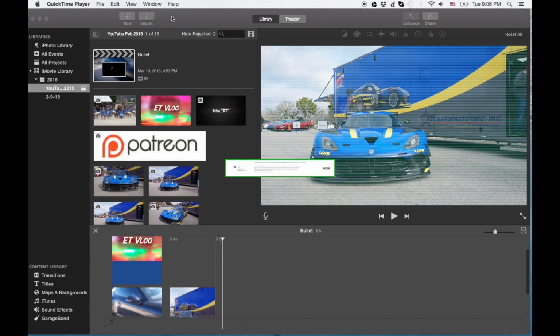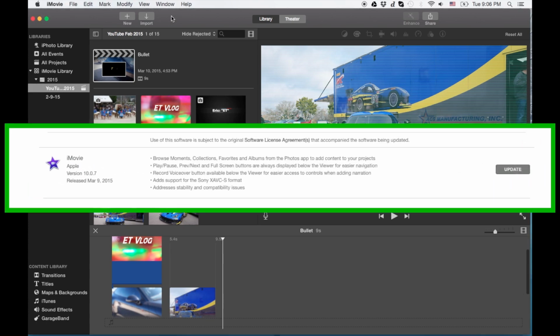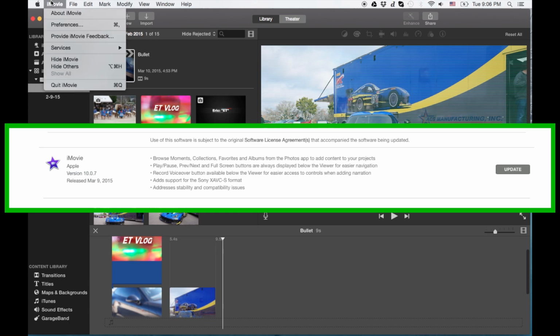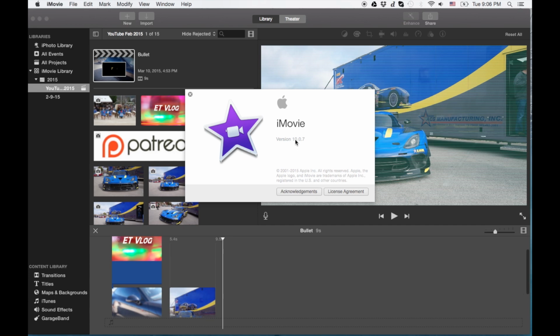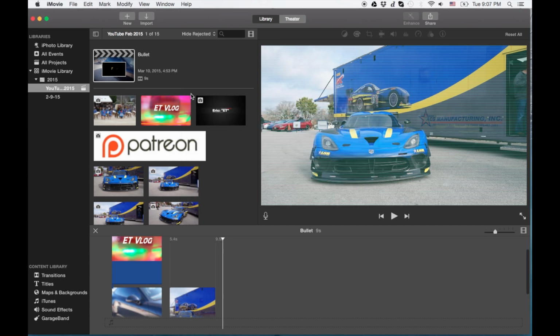This time, we have a new update. Apple just pushed the most recent version of iMovie, and we are on 10.0.7. Okay, so what do we got new here? We got a few new things.